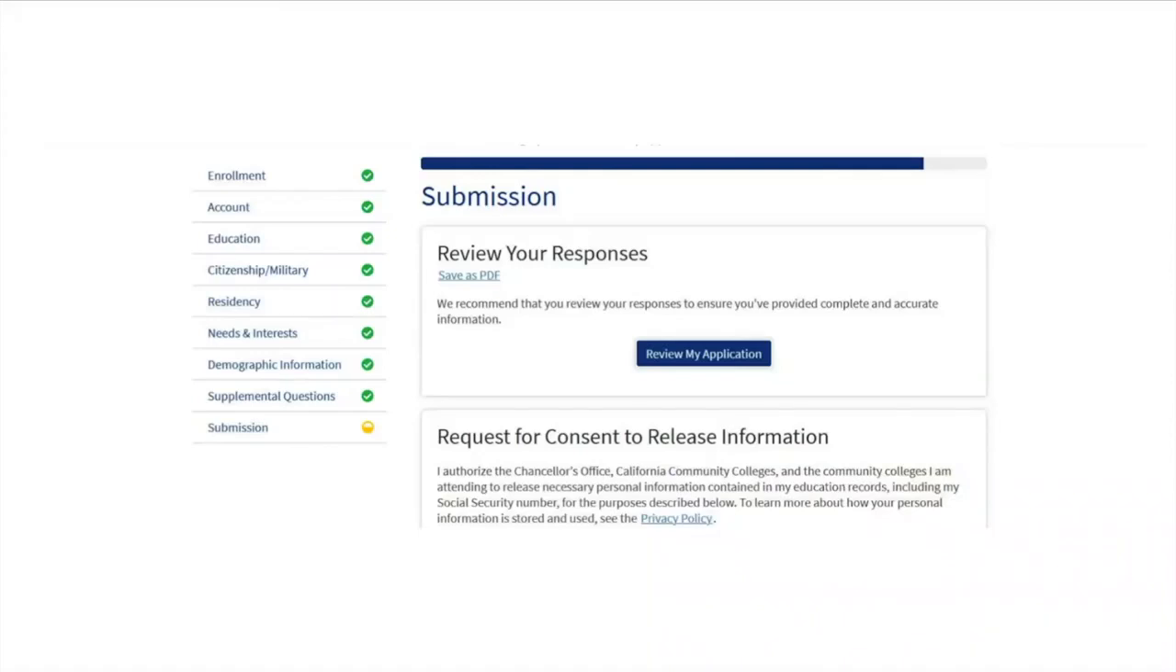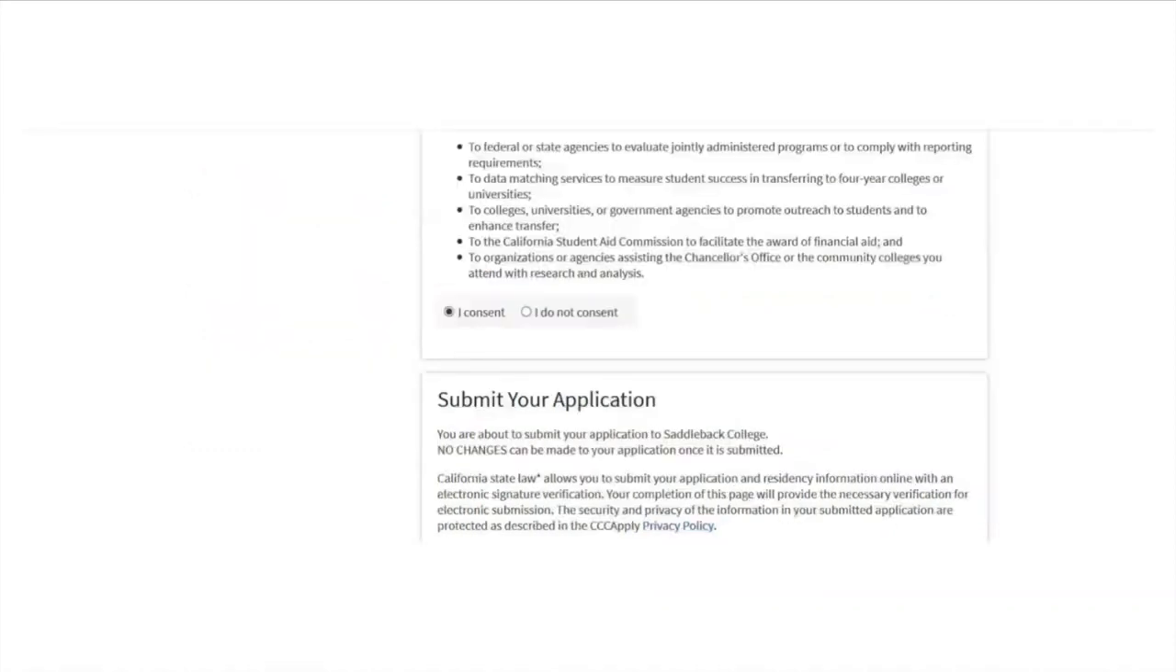Here, you'll be given the option to review responses. Click the Review My Application button if you choose to do so. It is strongly recommended. Now, you will see the request for consent to release information. Read the appropriate information and click the I Consent button if you understand and agree to the terms.